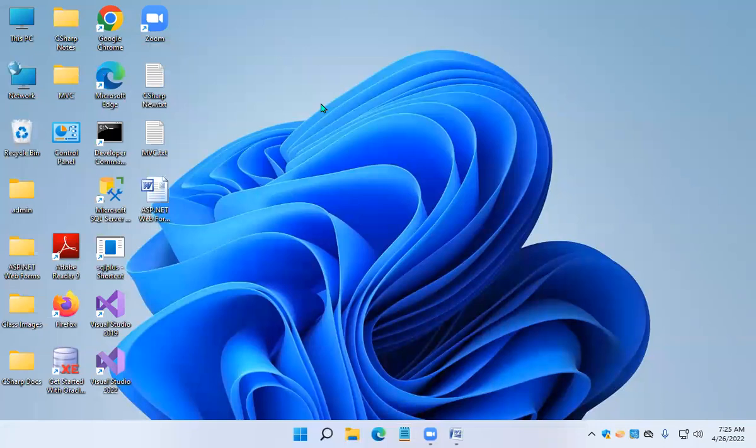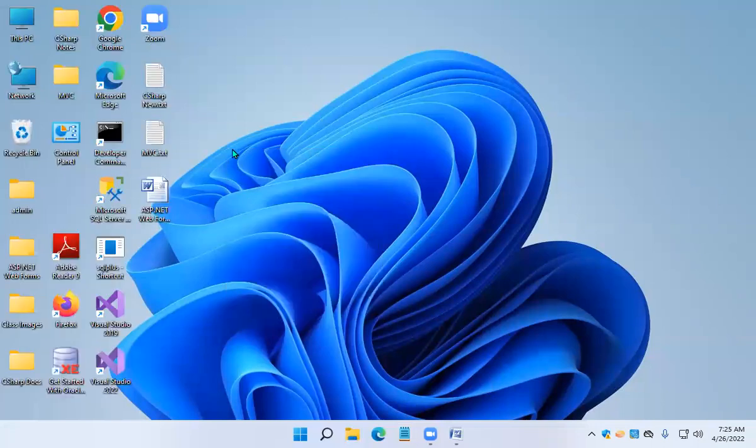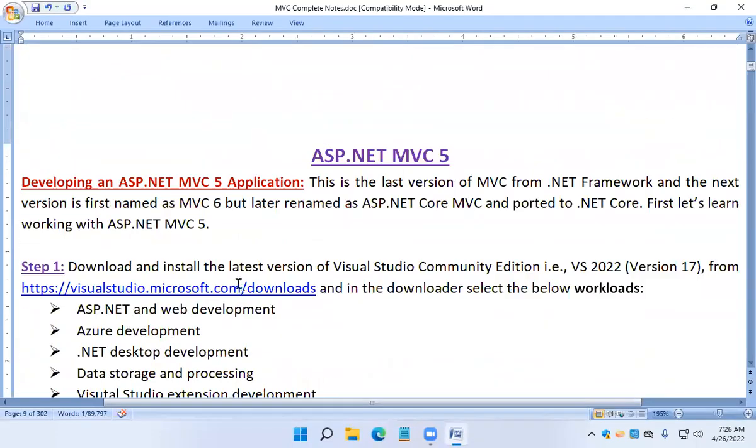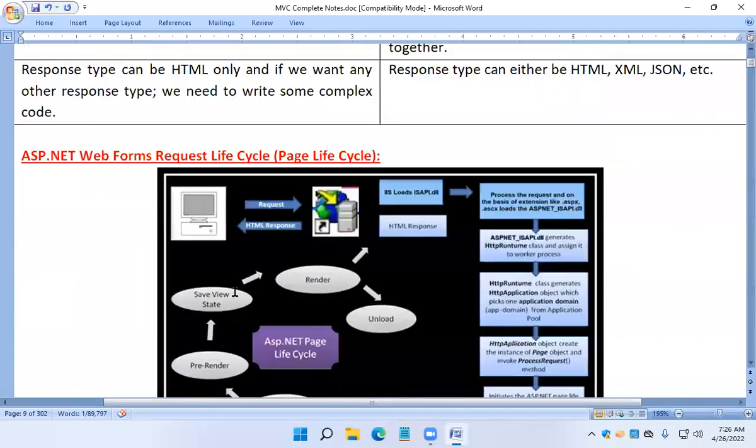Last day, we were discussing the differences between ASP.NET Web Forms and ASP.NET MVC. Earlier we used to have ASP.NET Web Forms, and later the Web Forms were replaced with ASP.NET MVC. So we went through the difference between Web Forms and MVC. Today, as we planned, let's try to understand the history of ASP.NET, sorry, MVC. The history of MVC.